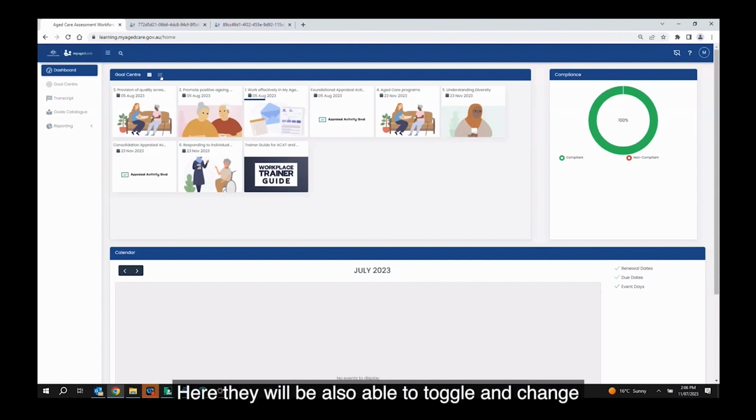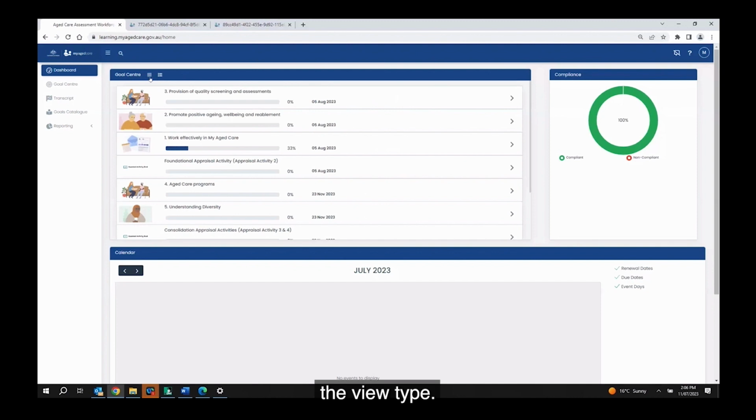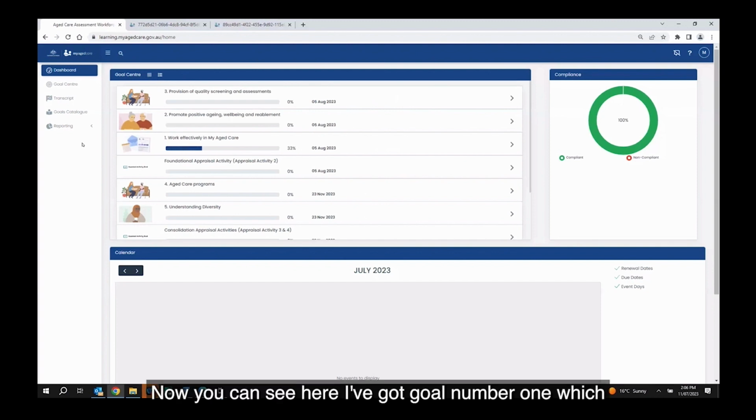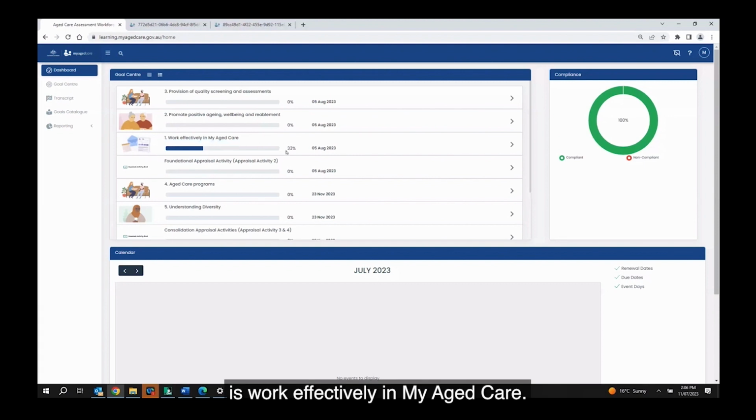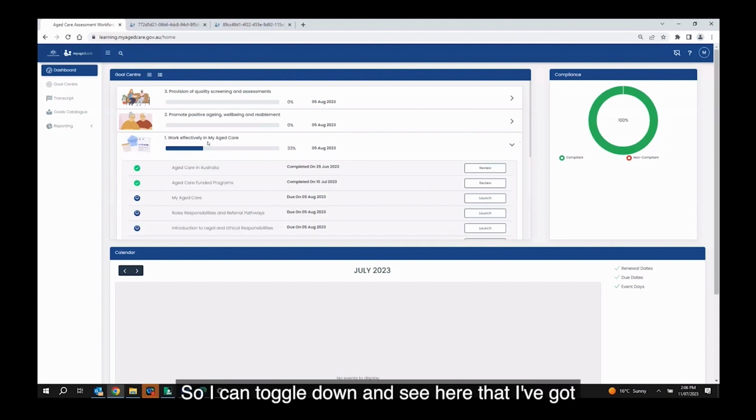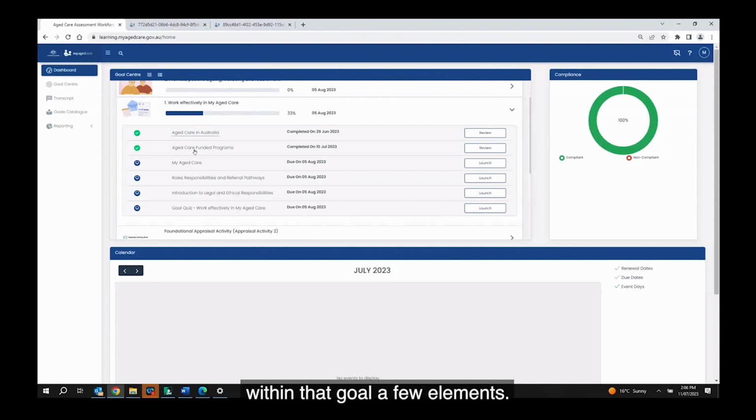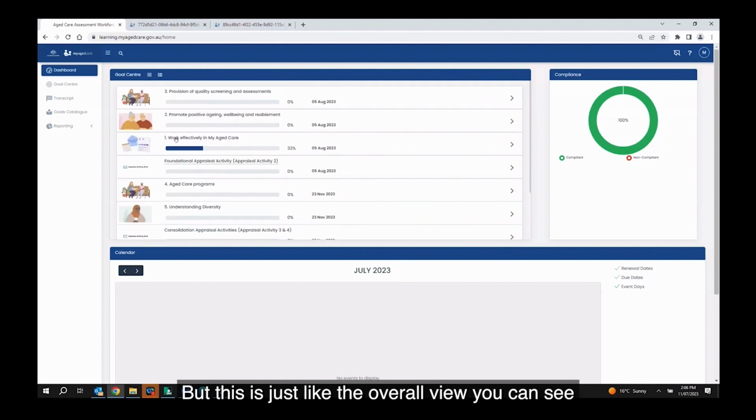Here they'll also be able to toggle and change the view type. And they can see here, I've got goal number 1, which is work effectively in my aged care. Already done 33%. I'm efficient, really quick at doing it. So I can toggle down and see here that I've got within that goal a few elements, and it also tells me the due dates here as well. But this is just the overall view you can see on your dashboard.